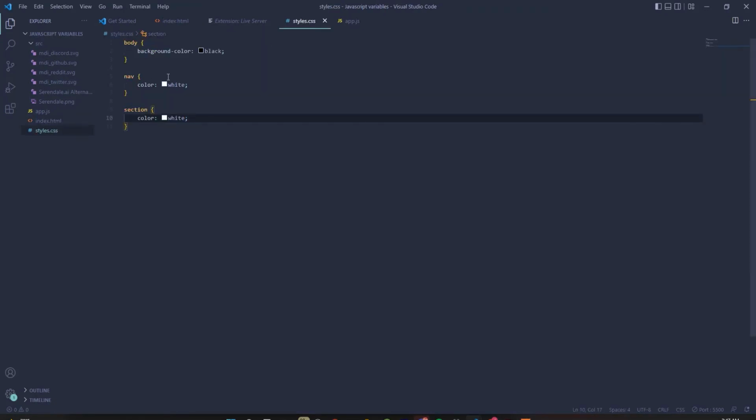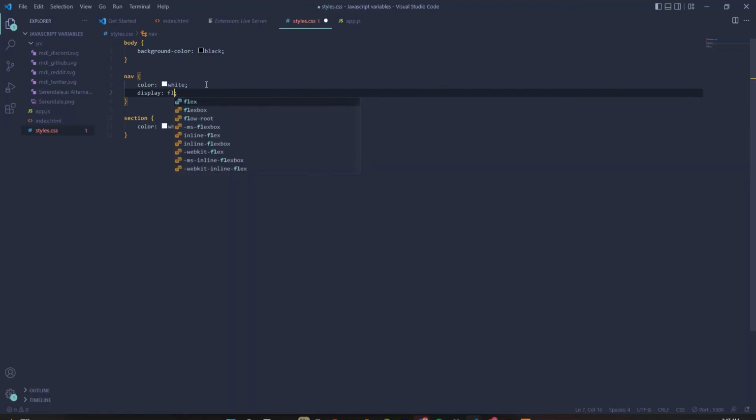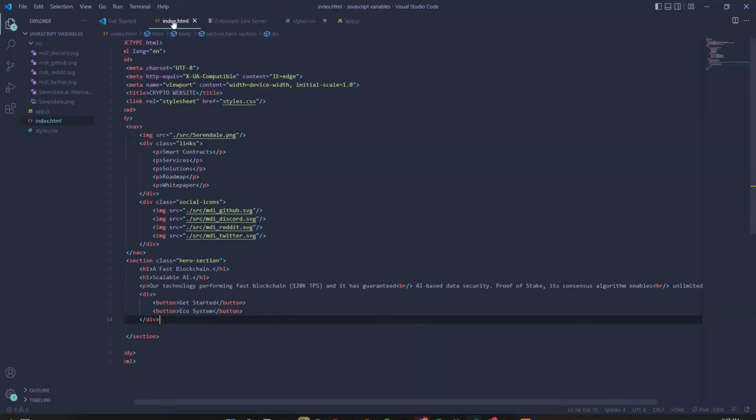All right, within the nav bar, we want to give this a display of flex. Display flex. So what this does is it places the children of the nav, the elements within the nav, not the elements within the element in the nav. Let me explain. This is our nav. The elements within the nav are the image, this div with the class of links, and then this other div with the class of social icons. So it sees these three and it applies the flex CSS on these three elements.